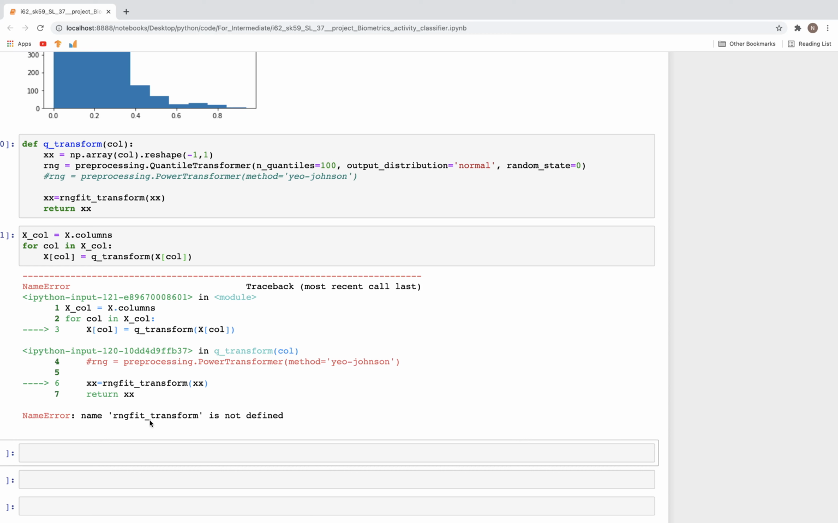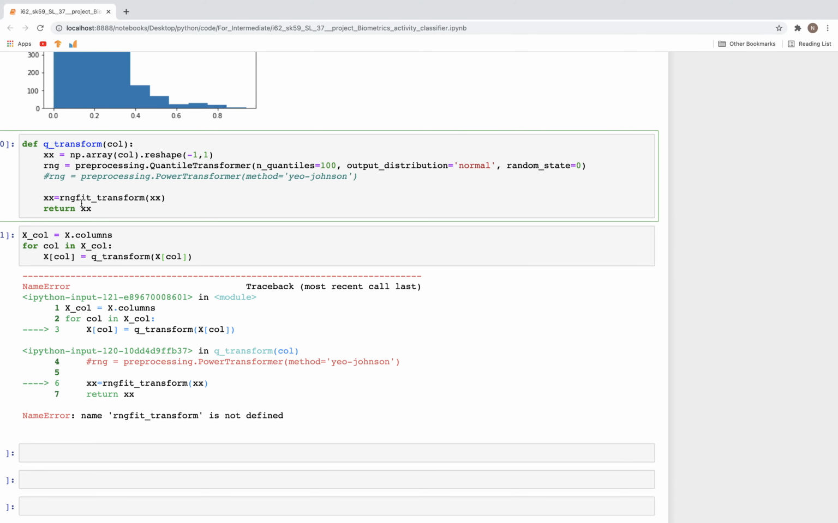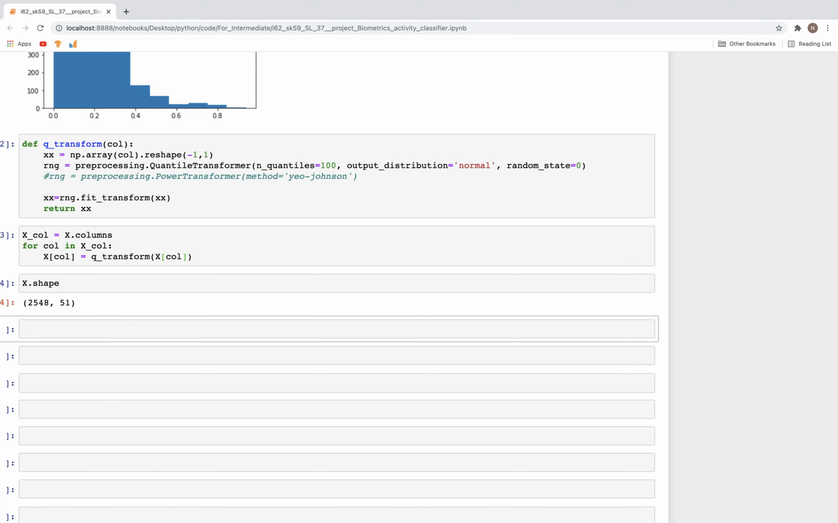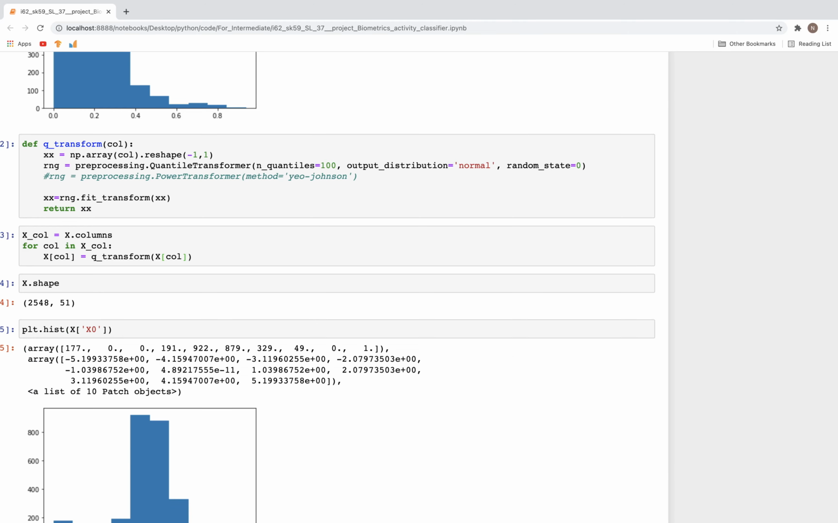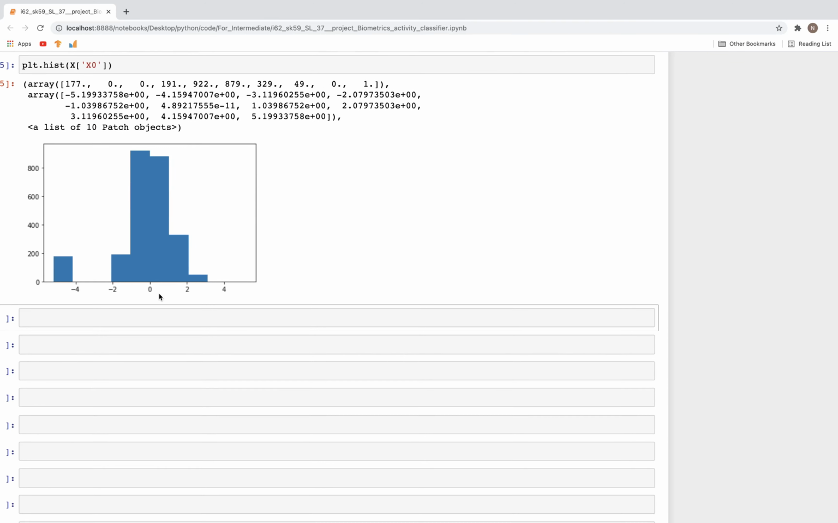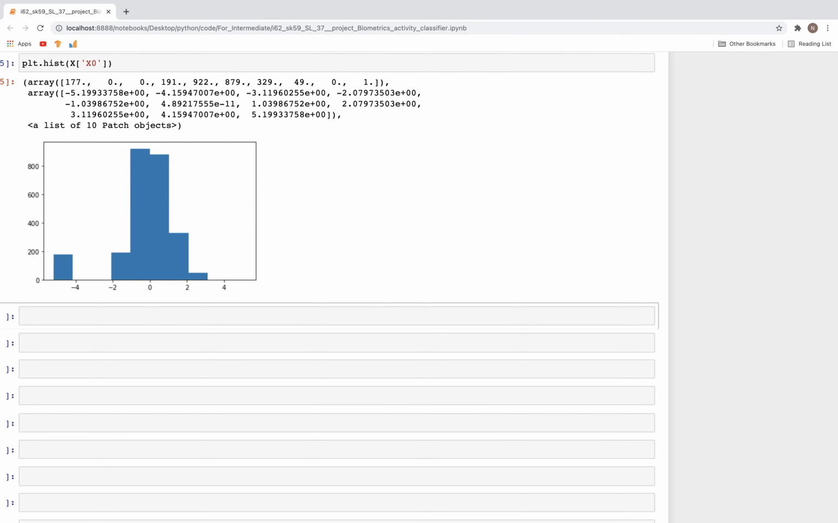So there's an error, name rng. Okay, so that's my mistake. It should be fit_transform. And now if you look at x.shape, and now if you plt.hist x[:, 0], the same plot we had above, it looks like this now. So it's more towards a normal distribution.